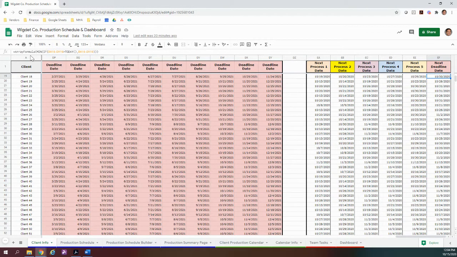It's basically saying, hey, look at this whole deadline date block for this customer and tell me the next date in the future from today, and then give that to me. So right here, since 10:30 is our next closest date in the future, it populates that.